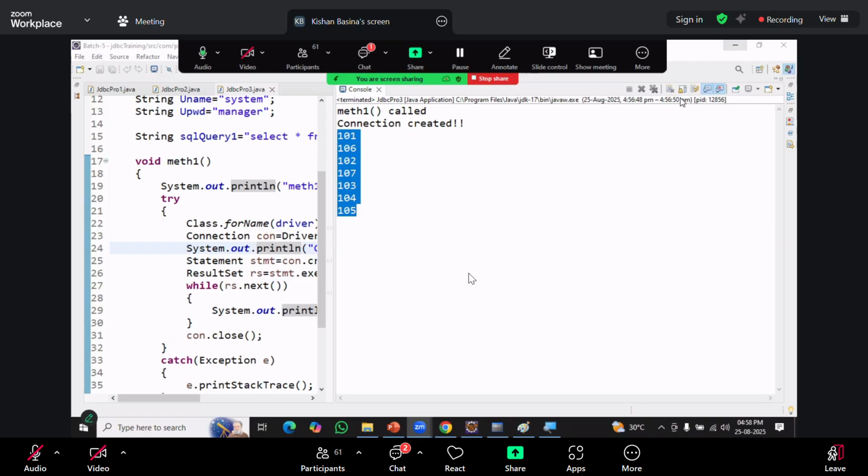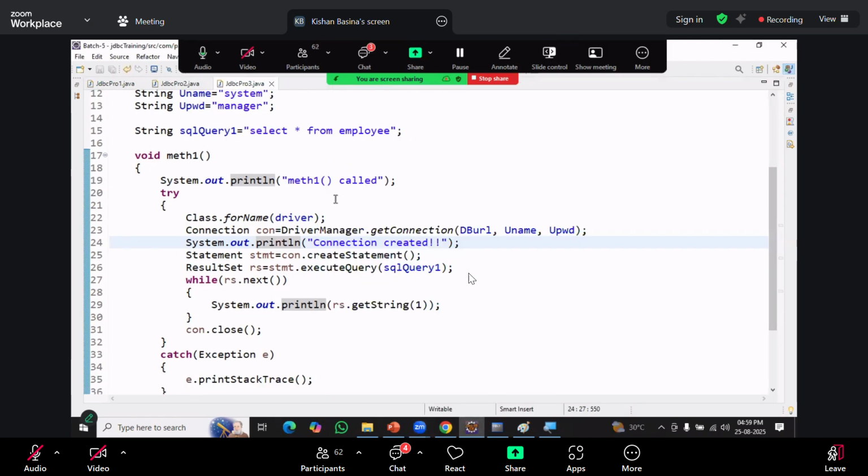Now I'm speaking about a specific collection class known as TreeSet. What is that? In TreeSet, insertion order will not be maintained. ArrayList maintains insertion order. LinkedList maintains insertion order. Vector maintains insertion order. TreeSet does not maintain insertion order. As a matter of fact, TreeSet maintains sorting order, ascending order.